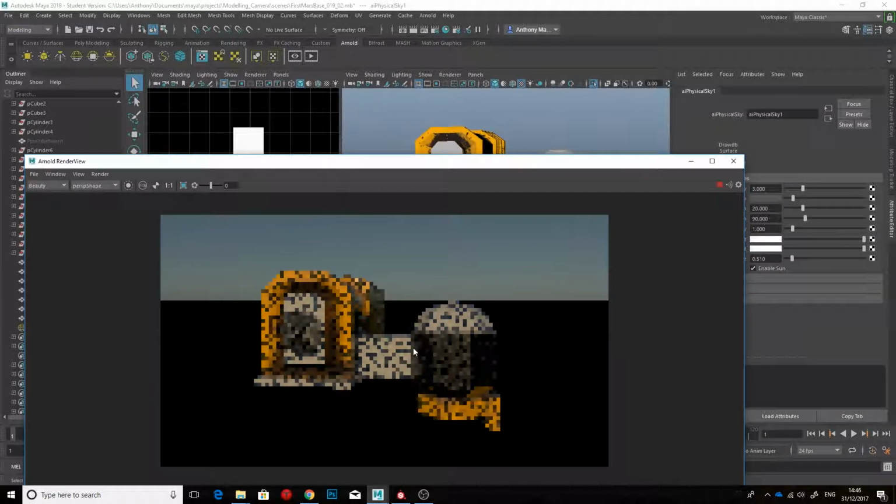Your textures are applied. It's never going to look 100% identical to Substance because Substance is using its own HDR map to do this. And Maya is using the physical sun and sky. But your textures are properly applied.